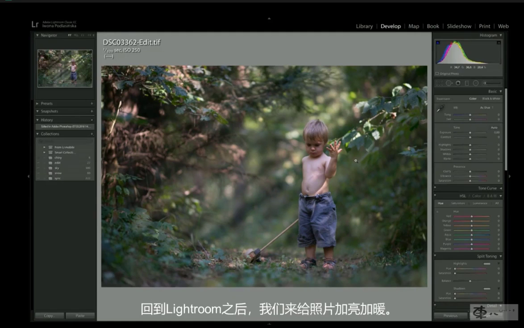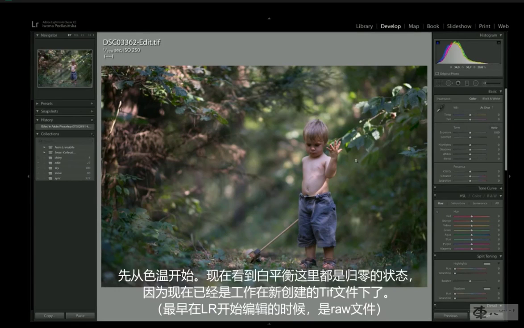We're back in Lightroom. I'm sure I want to brighten the photo. I'm sure I want to warm it up. I will start with temperature. As you can see, the temperature is now at 0. It doesn't show the Kelvin degrees anymore because we are working on a TIFF image right now.